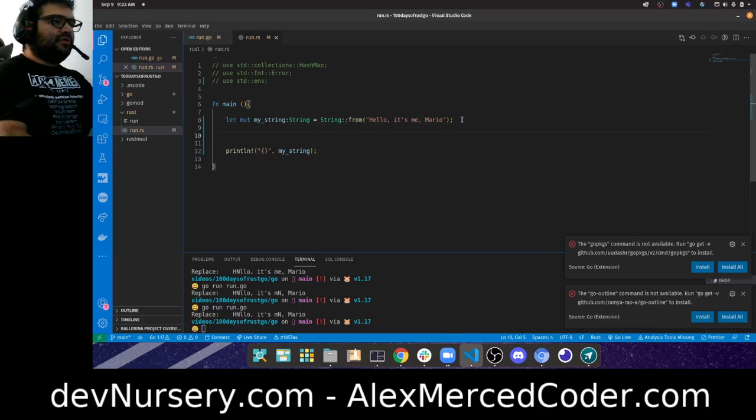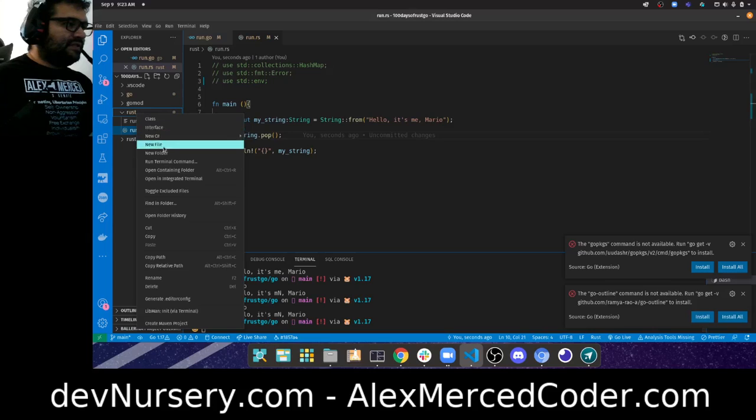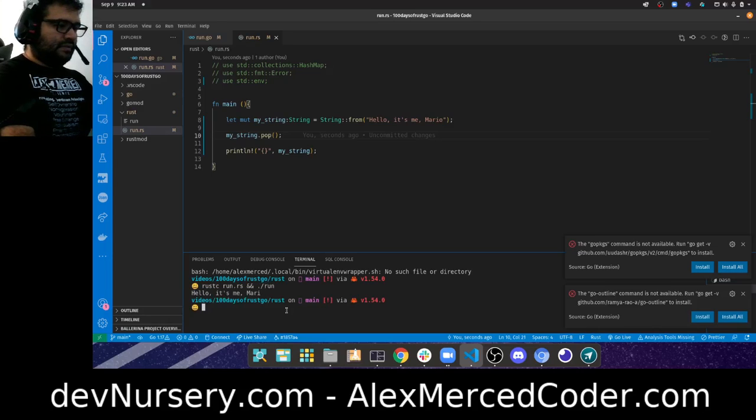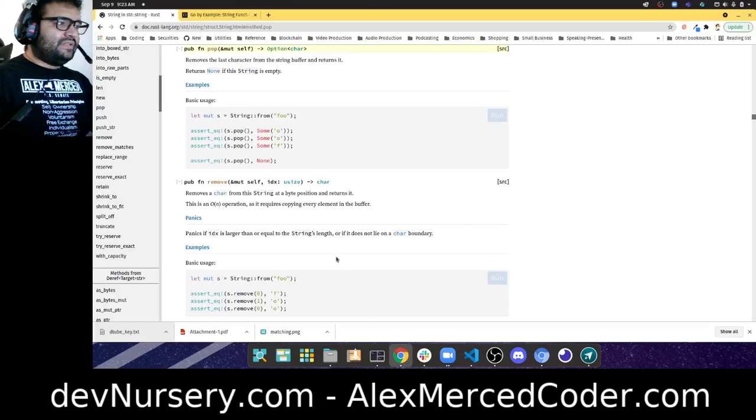So down the middle, we'll just use the method. So my_string.pop. Pretty straightforward there. That's not bad at all. And that should remove the very last letter. So, well, we're still in the Go folder. So let me open up this Rust folder. And again, in Rust, we need to first compile it, rustc run.rs, and then we're going to run the file, because I'm not in the cargo project, ./run. "Hello, it's me, Mario." So again, it bumps off that last letter, so that worked.